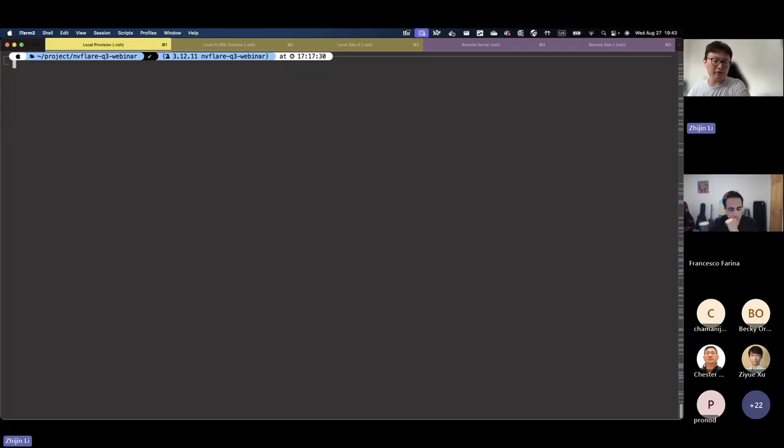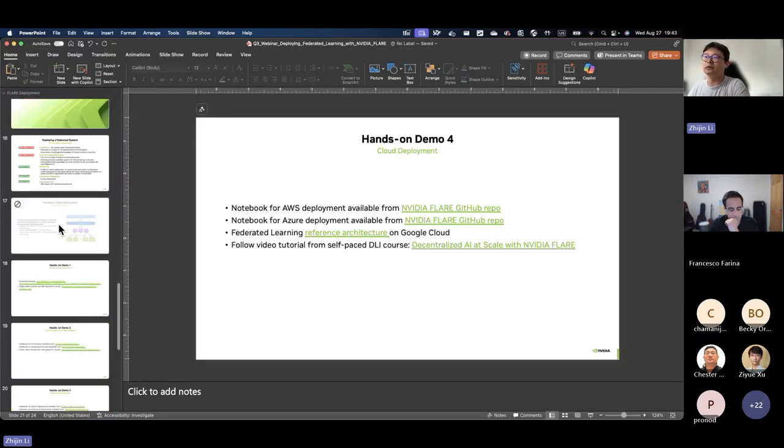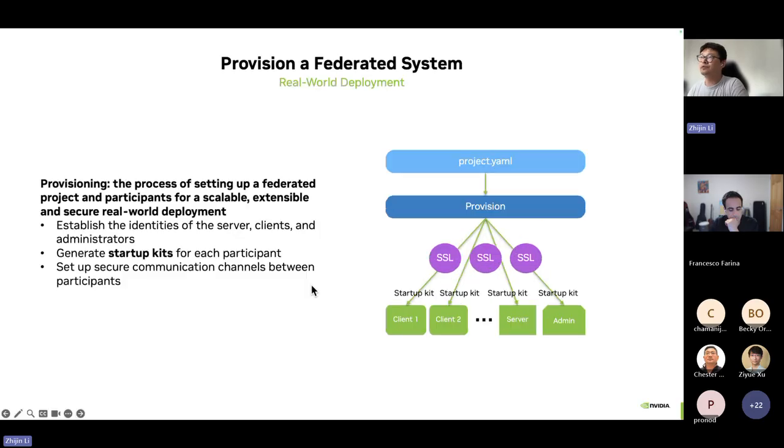Let me go back to the slide. I wanted to explain what provision is in NVIDIA FLARE. In FLARE, provision is for real-world deployment. It's the process of setting up a federated project with participants for a scalable, extensible and secure real-world deployment. During the provision process, you start with a YAML project configuration file, and then the FLARE provision system will generate what we call the startup kits.